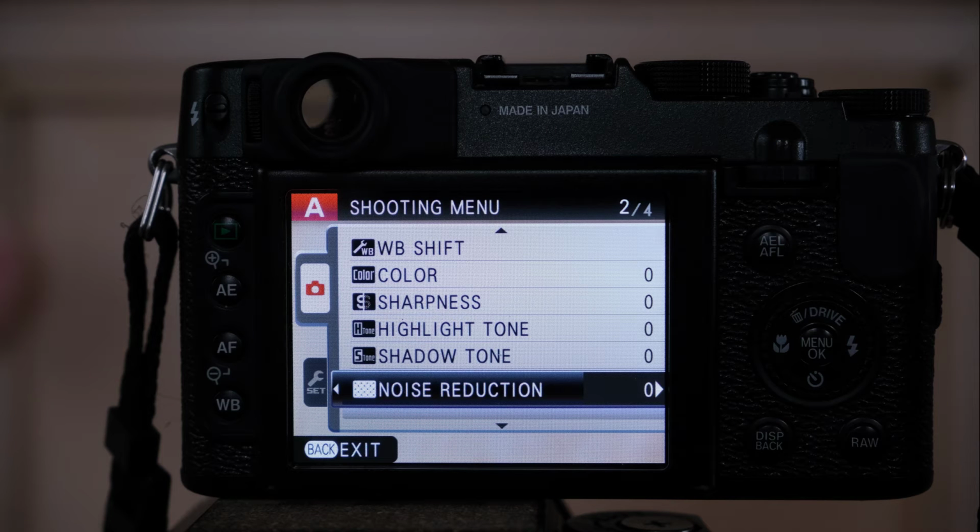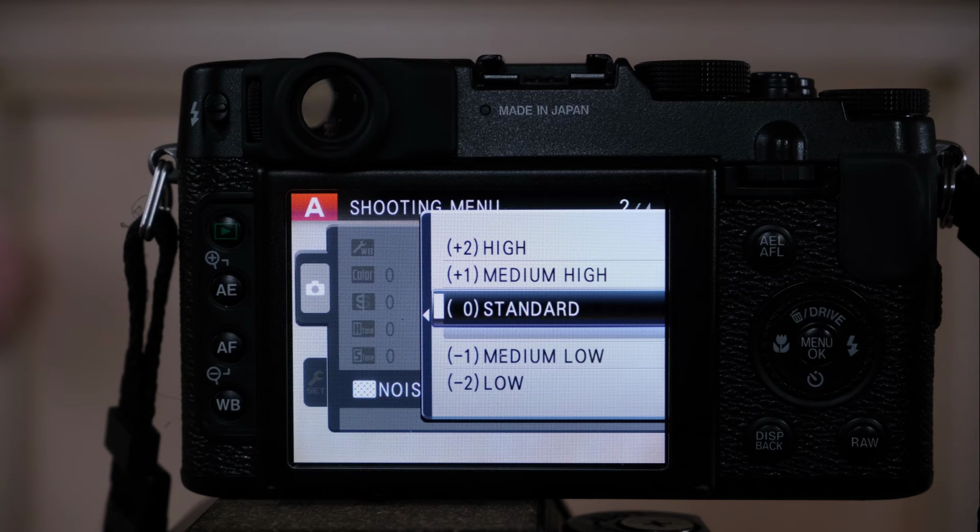My noise reduction is standard. I very rarely change this setting. In bright conditions, you may want to experiment with reduced noise reduction, and in low light conditions with high ISO, test what the increased noise reduction can do for you.